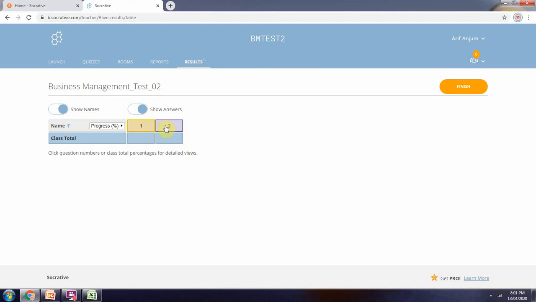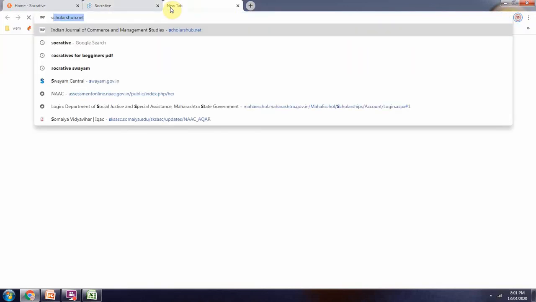After launching the test, you have to ask students to appear for that test, and to appear for that test, students require the room name. So just share the room name with the students and ask them to appear for the exam, for the test. So we will go to the student login. I will go again to socrative.com.